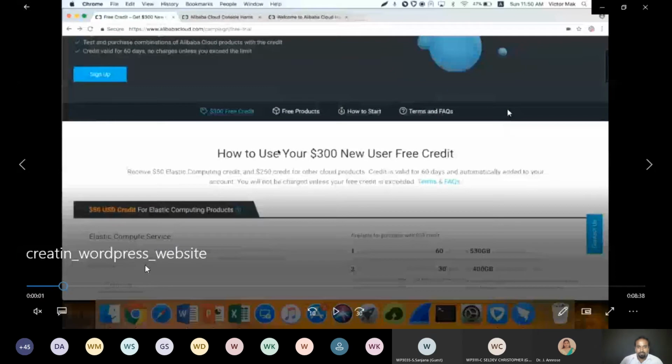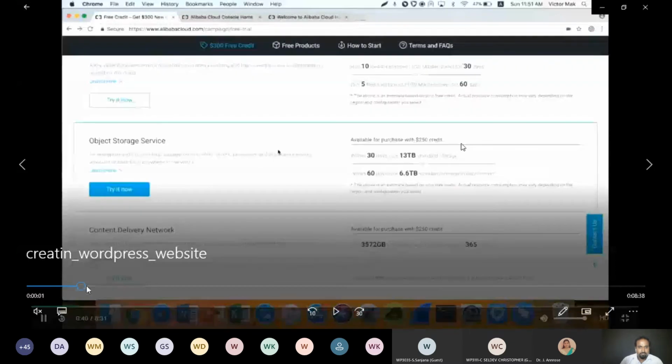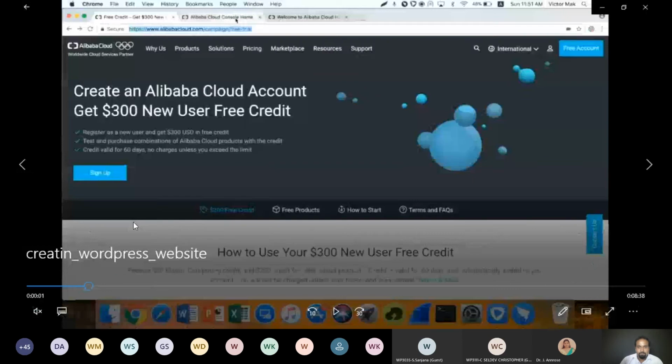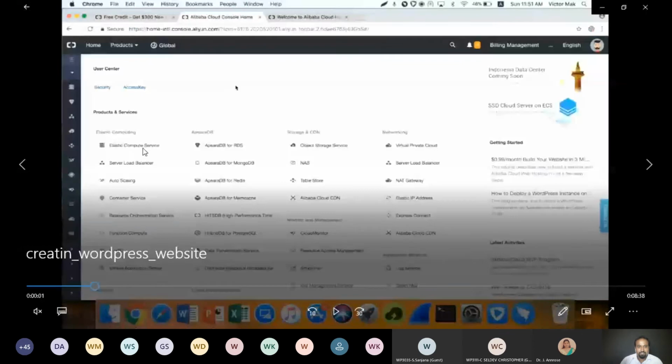So now, this is Alibaba Cloud homepage. So you have to log in with the Alibaba Cloud account. So now you have to choose Elastic Compute Service here. One machine, you have to create one machine. First you have to create a virtual machine, then only you can install WordPress there.